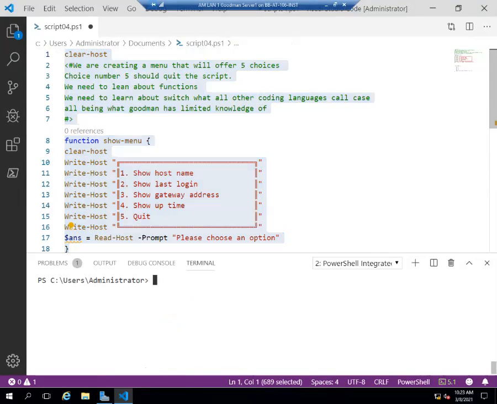That's because instead of doing all of that work, it stored all of that into a function called show menu. So it's not going to actually run that code until you type show menu. When you type show menu, it's going to run those 8-9 lines of code there on the screen.